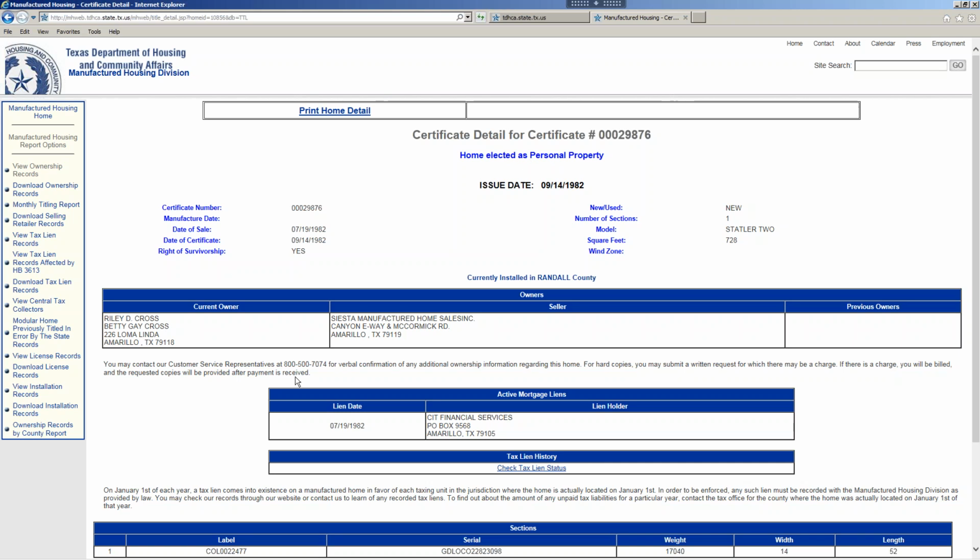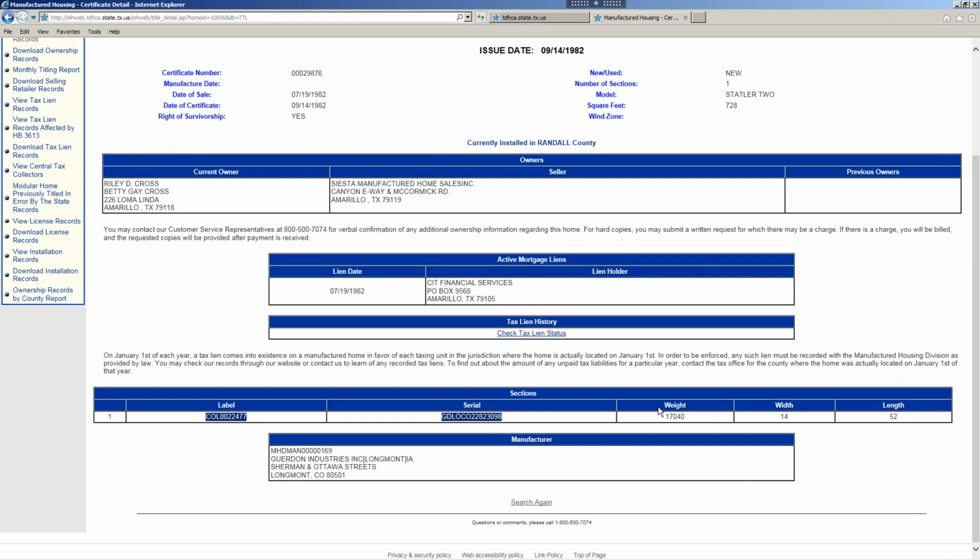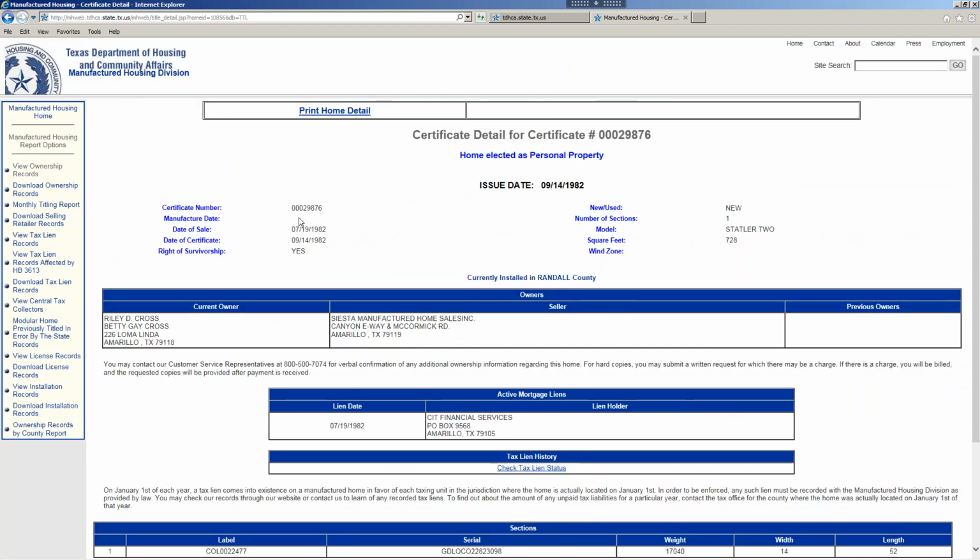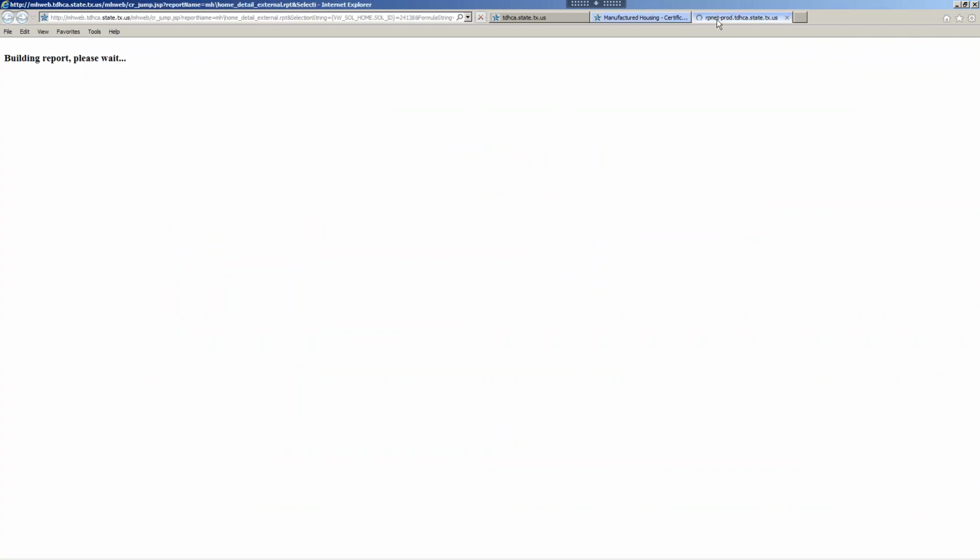What we're really looking for here is many pieces of information. It'll tell you how many sections the mobile home is, what the label number is, what the serial number is, the weight, the width, and the length. These are all pieces of information that you need on your SOL form. It'll also tell you the manufacturer date if it's available, the number of sections total, the model of the mobile home, and the square footage. It'll tell you the county that the home is currently installed in, which is a good piece of information to have. If you click on the link that says print home detail, this gives you a more condensed version of the information that you really need.